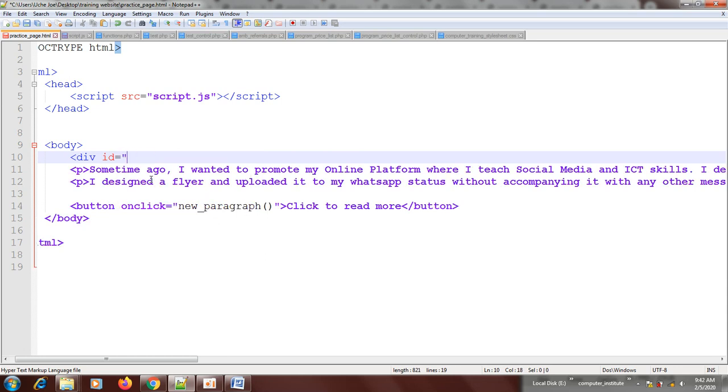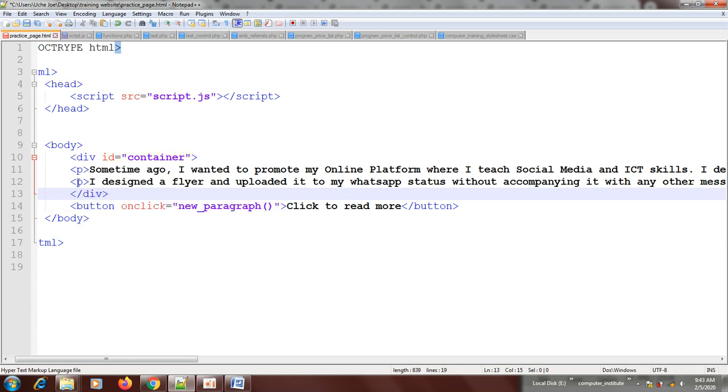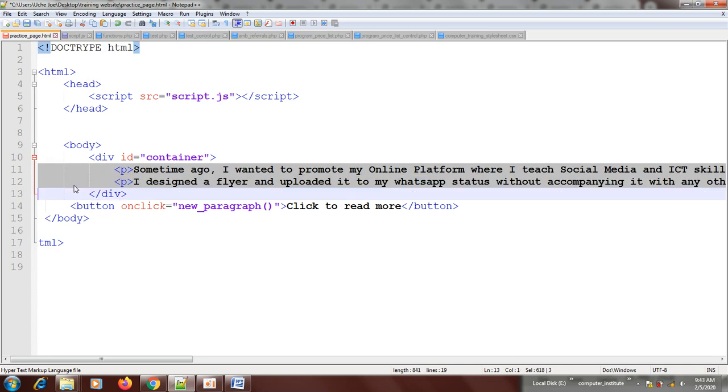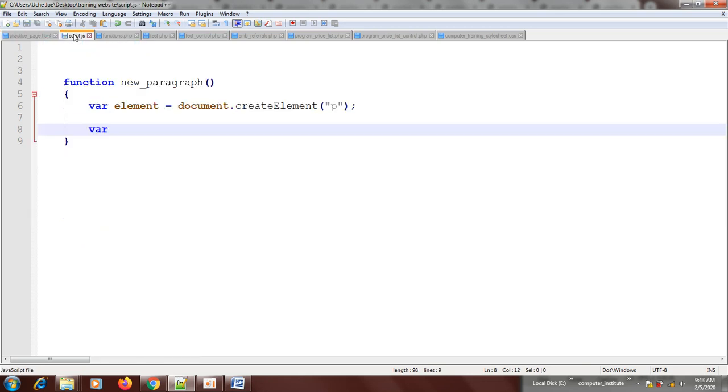Sorry, container, and close it. Then come down and close the container down here, close the div. Let me shift this paragraph a little bit inward. Okay, very good. Having shifted this, I have to go back to JavaScript.